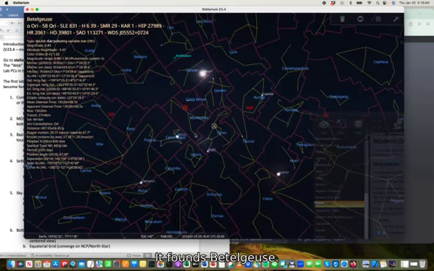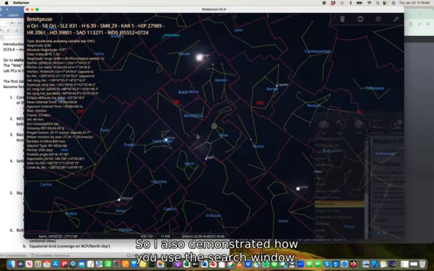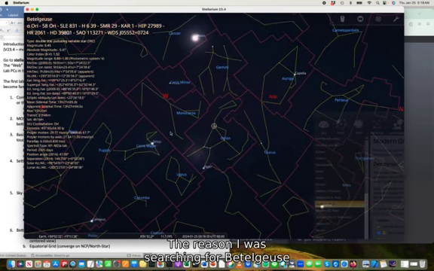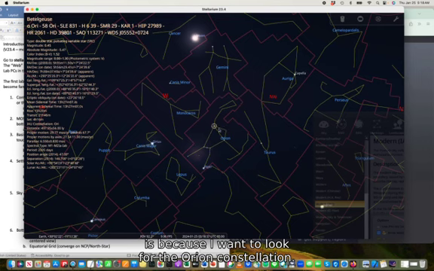There you go. See, it found Betelgeuse. So I also demonstrated how you use the search window. The reason I was searching for Betelgeuse is because I want to look for the Orion constellation. I know Betelgeuse is one of the arm or shoulder stars of the Orion constellation. But let me be careful with the word constellation.